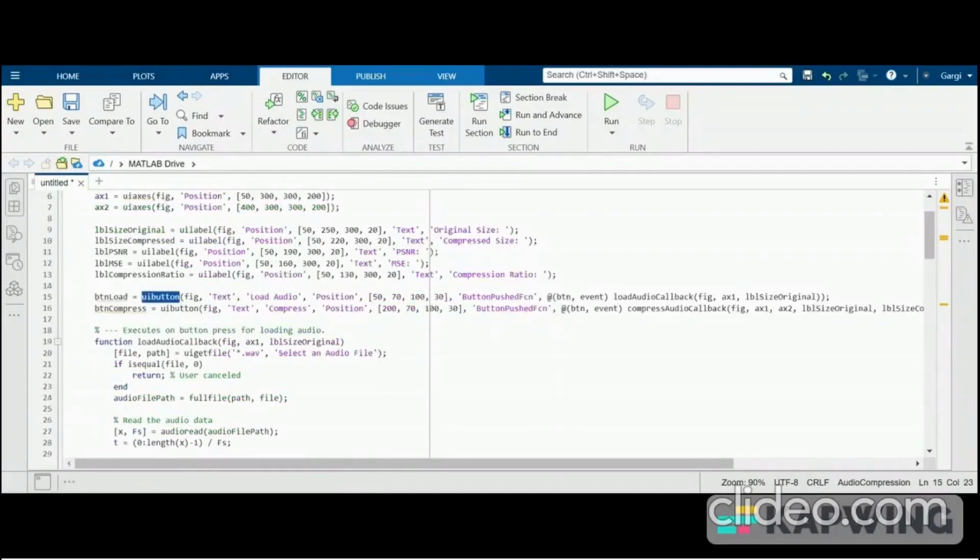Now, next we have buttons for user interaction. The function uibutton is used to define buttons. Now, the first one is btnLoad, which is labeled load audio, and its position is specified. Now, this property, ButtonPushedFcn, specifies the function that will execute when the button is clicked. The @(btn, event) is an anonymous function.